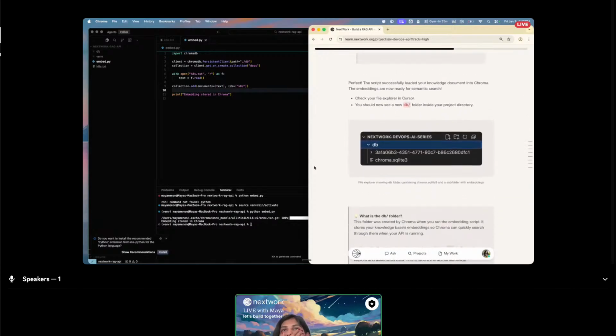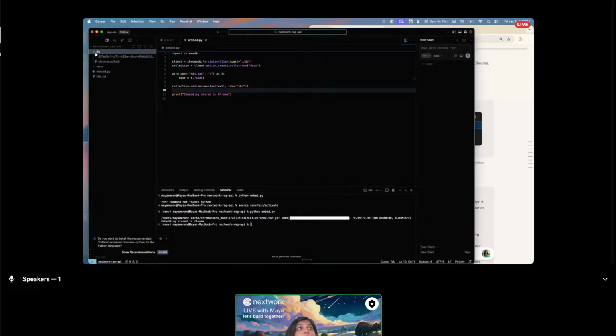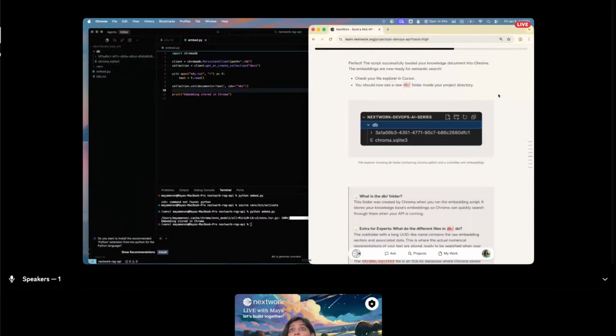All right, so the script is now successfully loaded into the knowledge document. Embeddings are now ready for semantic search. And I guess Azam already has the correct answer coming out, yeah? Okay, let's check our file explorer in Cursor. You should now see DB. I do.